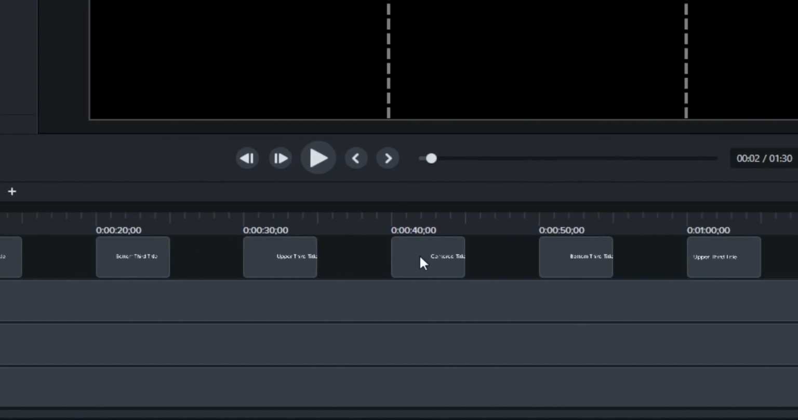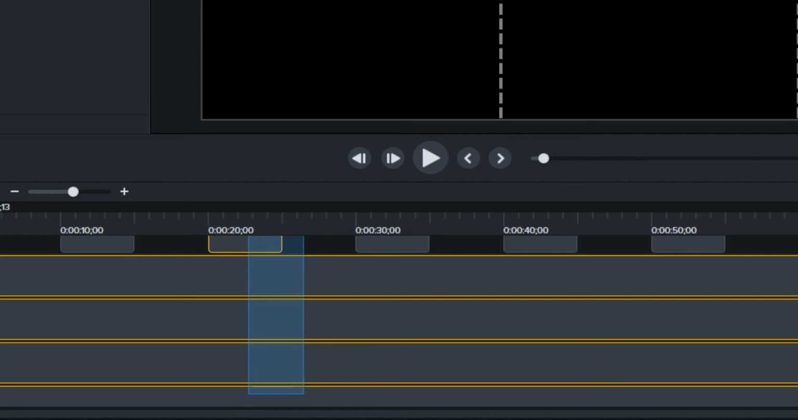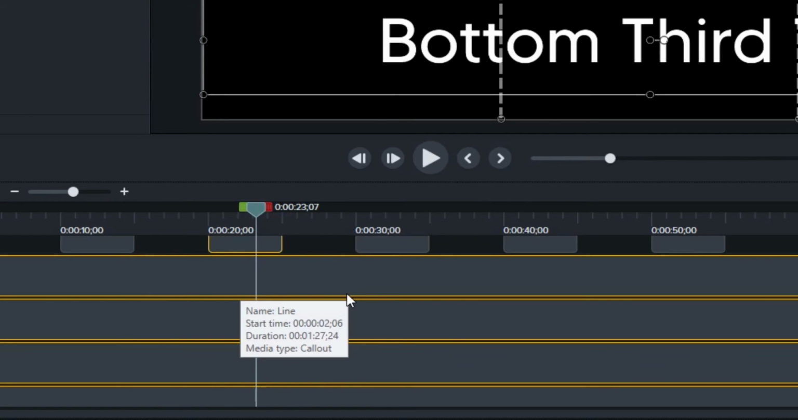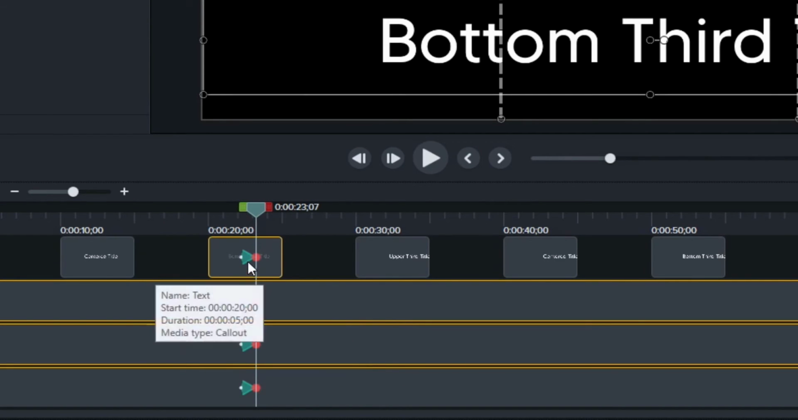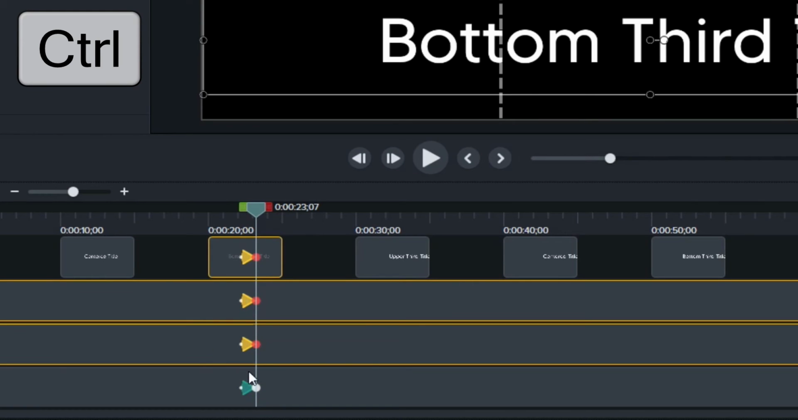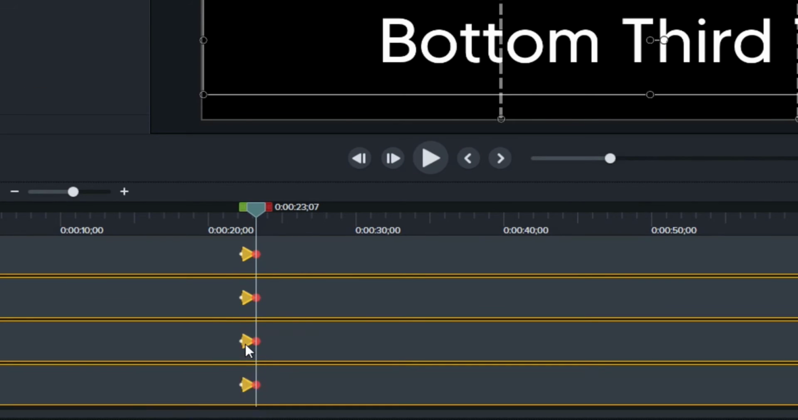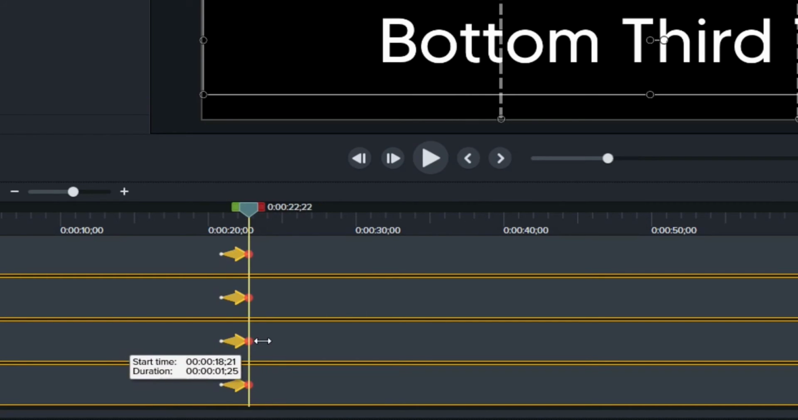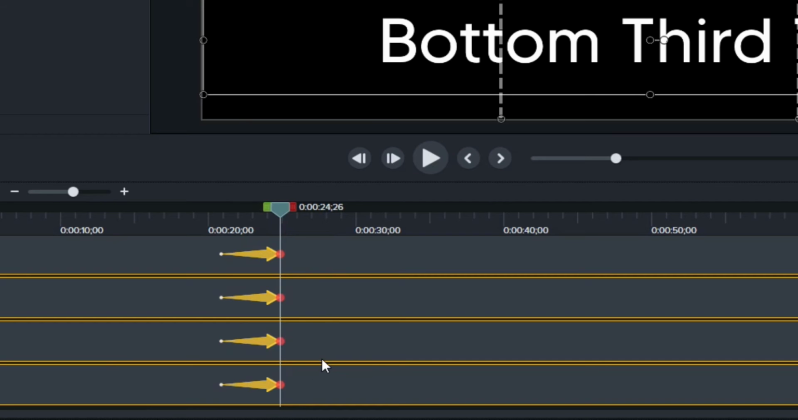Another way I use this is if I have several animations and I want to change all of them at once, I can select each of those animations. So I can select the first, hold down Control, select the second, third, fourth, and fifth, and then whatever I do to one animation, if I move it, it moves all the animations. Or if I change its duration, it changes the duration for all of them.